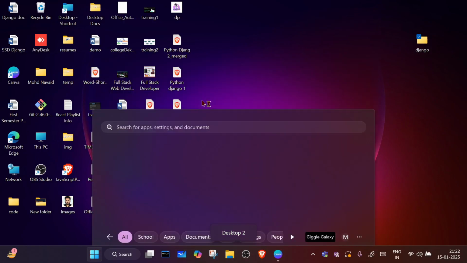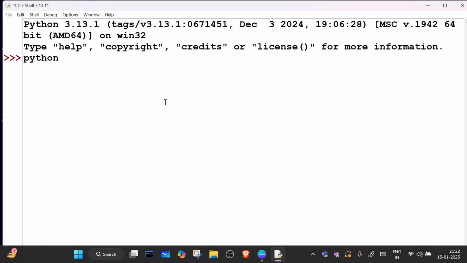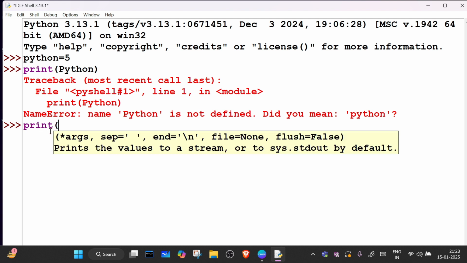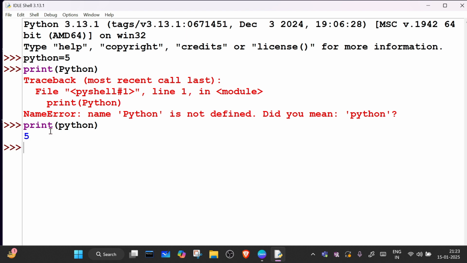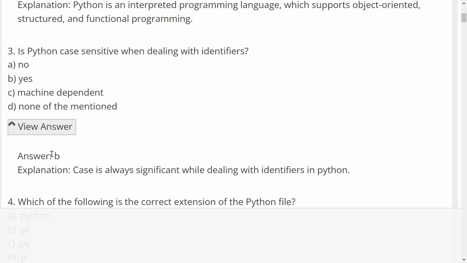You are already familiar with this, but let me tell you one more time. For example, I'm writing here python, assigning 5, and printing capital P Python. So it is giving an error. Why? Because this and this are not the same. One starts with small and the other starts with capital. So we should write as it is. This is known as case sensitivity. So what is the correct answer? Yes or no? The answer is yes.